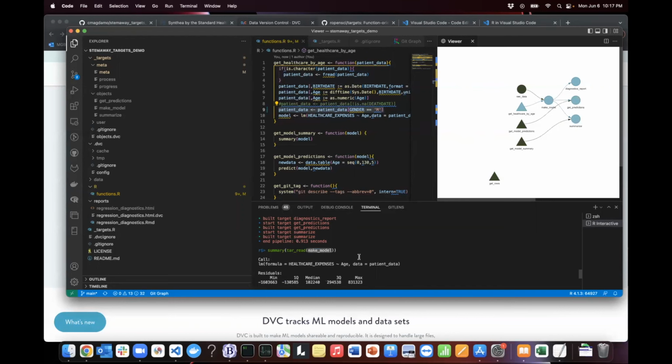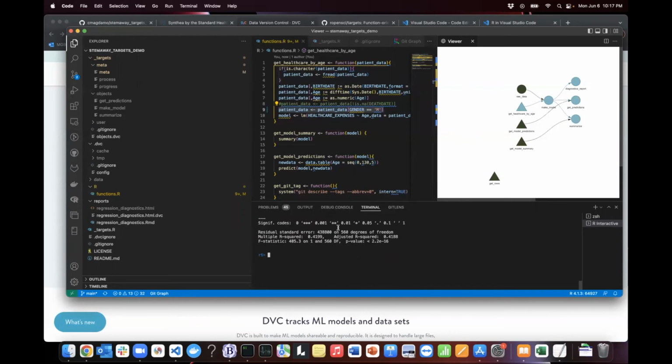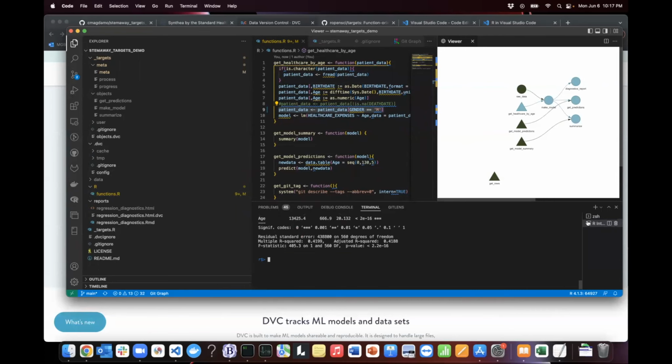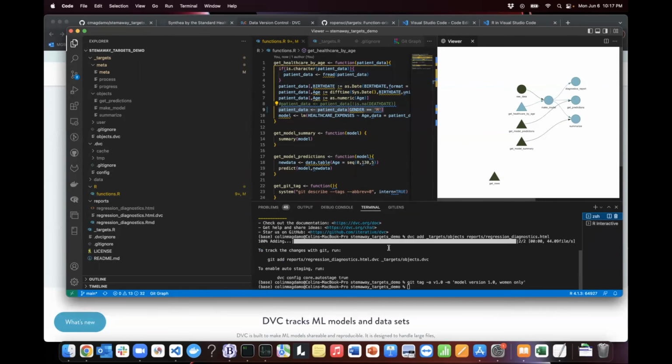Okay, great. So now we have an updated targets run, but we do not yet have an updated DVC snapshot. DVC is only tracking the first version of the data that we've had. So we have to repeat the same commands that we did before. So you see here, we ran dvc add targets objects and reports regression diagnostics HTML. And we're going to go ahead and do that exact same thing.